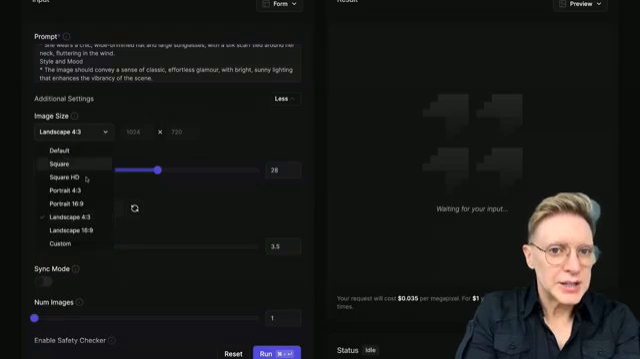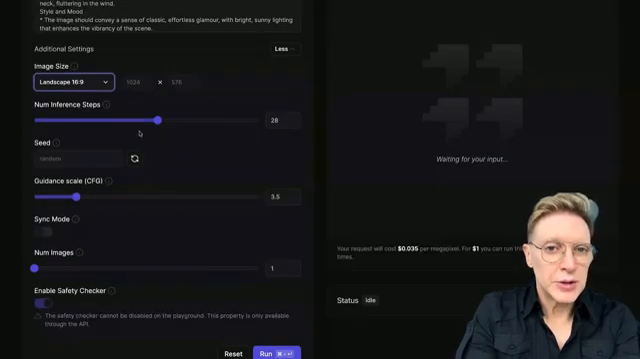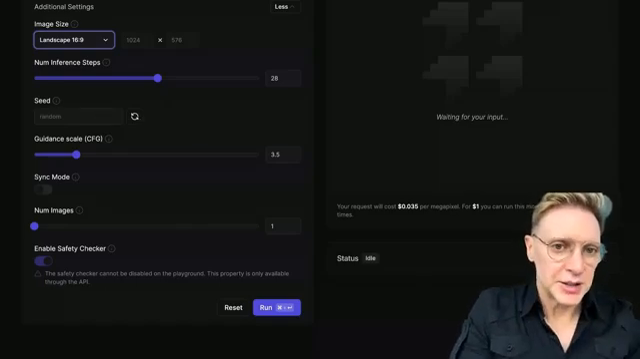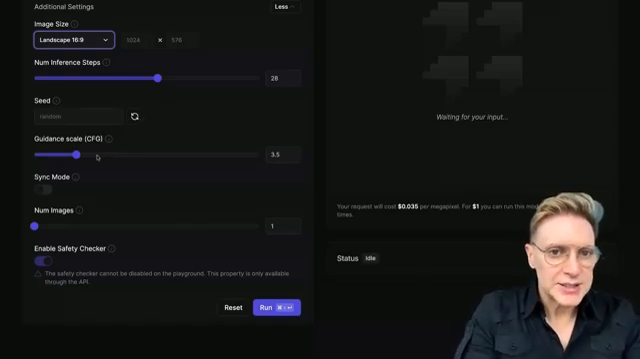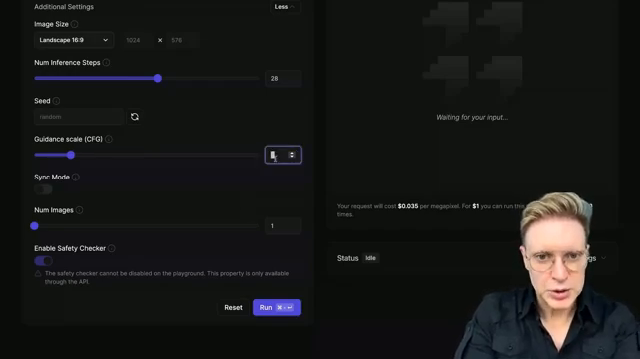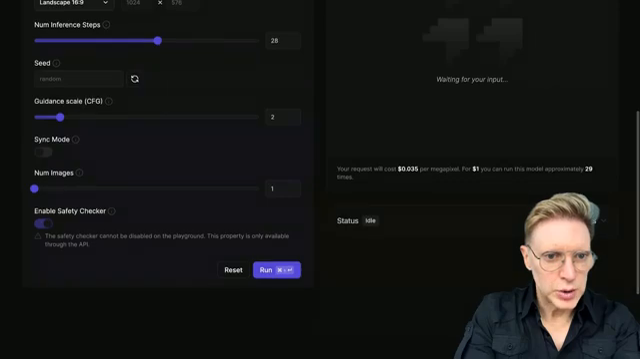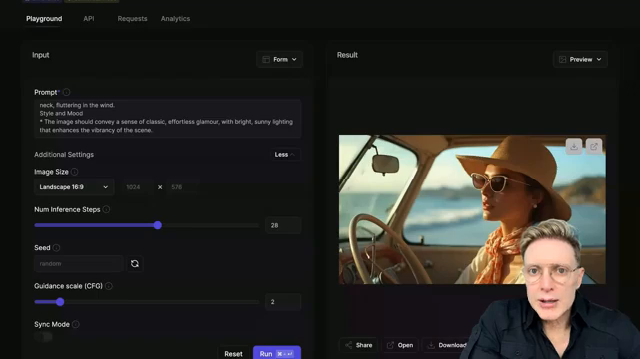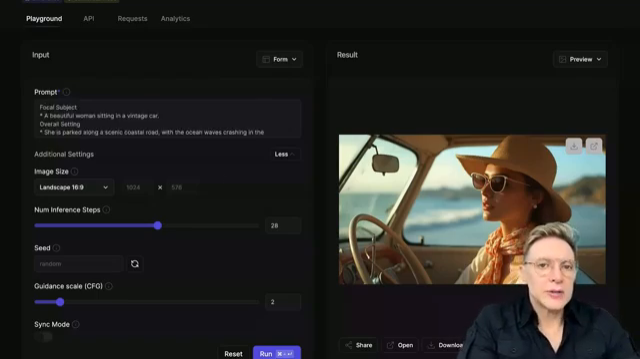I'm going to make this a 16:9. Actually, not portrait. I want landscape 16:9. We'll leave the number of inference steps to 28. We're not going to put anything in the seed field since we're not basing this off of a previous image. The guidance scale, based on my research, this works better a little lower. Let's try 2. And we'll just try a single image for now, and let's run it. Okay, we have our image, and it looks like it carried out all of our instructions.